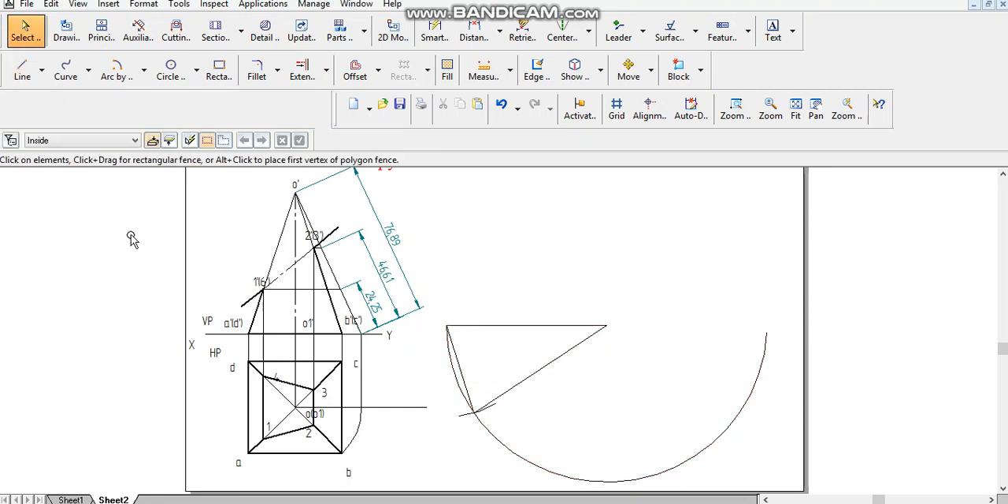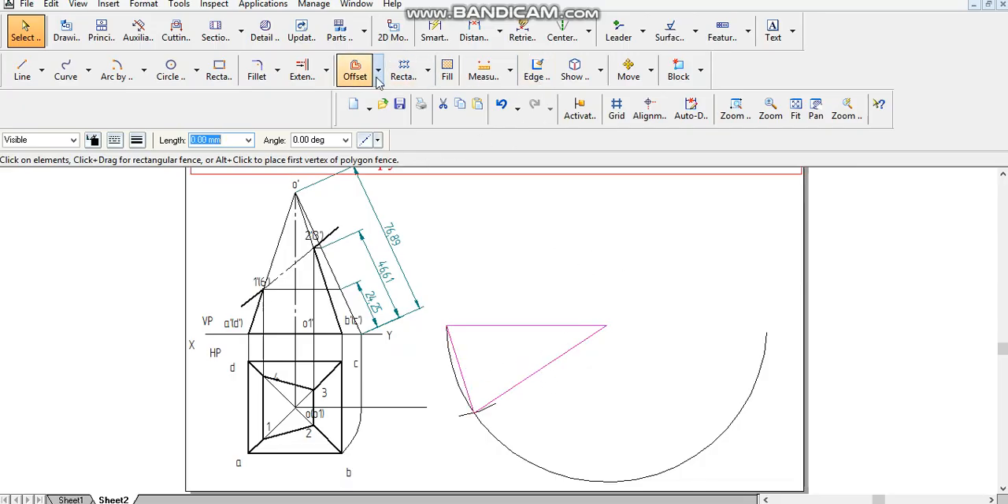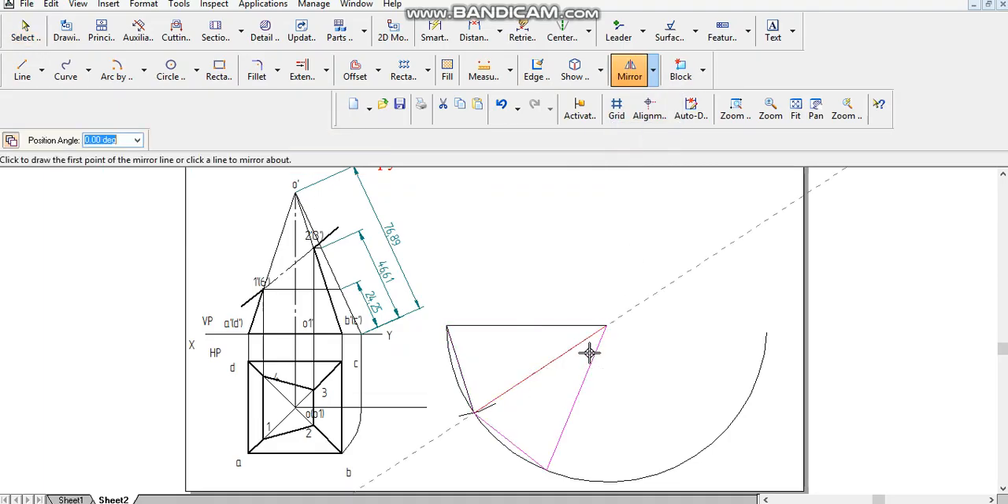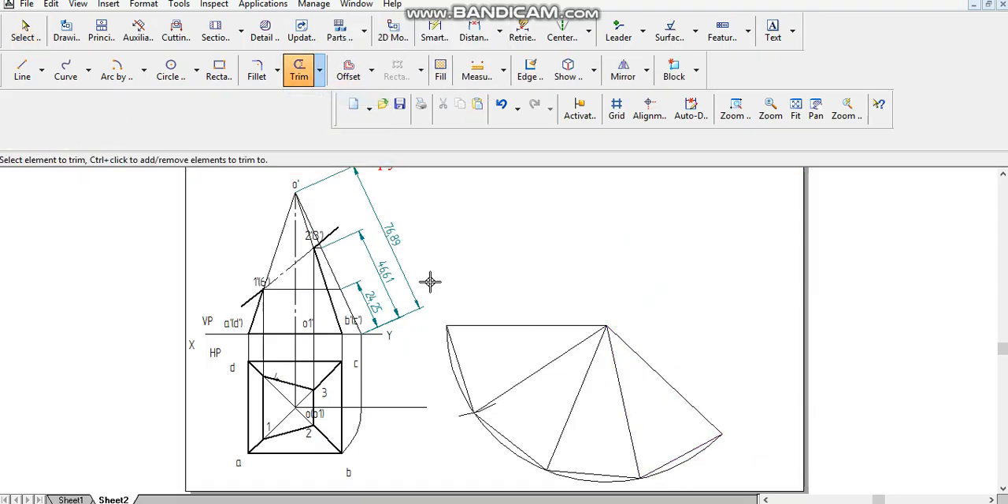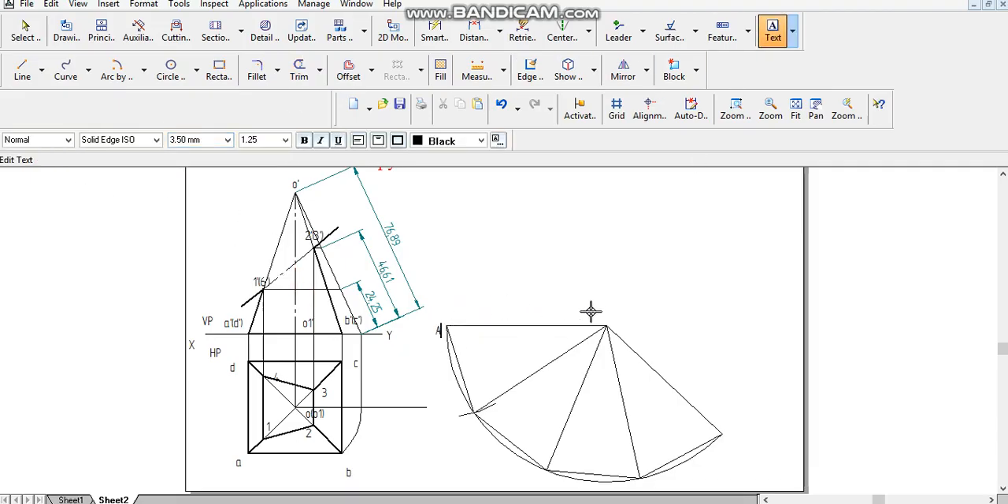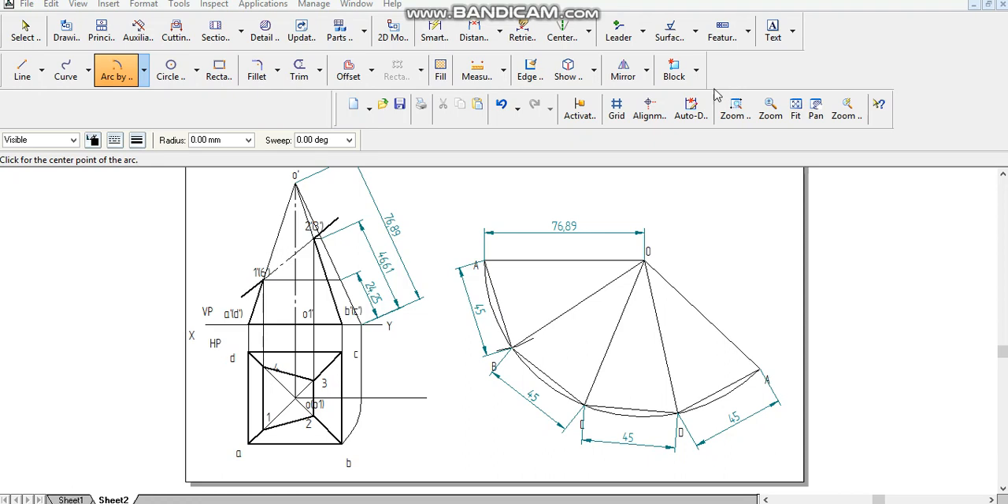In the next step, you can hold the control and select these 3 lines and select mirror command over here. You can mirror it. Square pyramid consisting of the 4 number of triangular surfaces. So you can trim that extra lines. So now with the help of a text command, you can take this as A and this is O and B. Okay. After drawing a layout, you need to mention the dimension for each side, and true length is 76.89 millimeter.